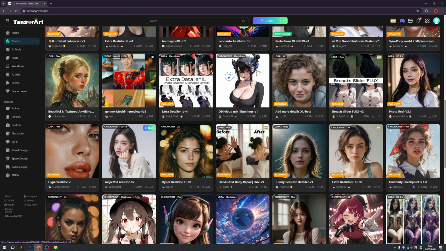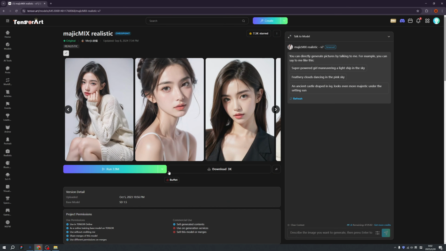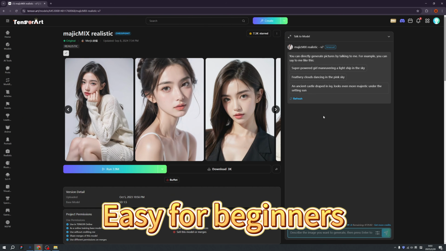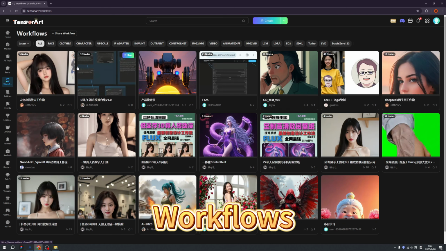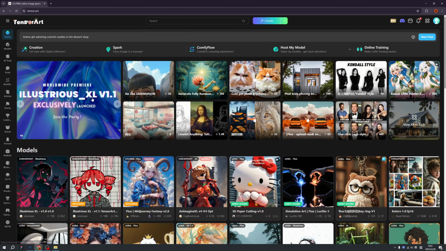And once you find the AI model that you like, you can click it, download it, or just click the run, you can simply type your prompt here and generate inside of this chat box. This is so easy to use. If you are a beginner of AI art, this is a tool for you. Not to mention, we have a lot of workflows that you can download or use directly. This is why I love Tensor.